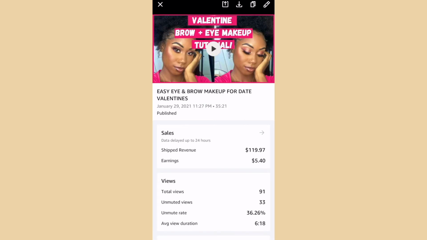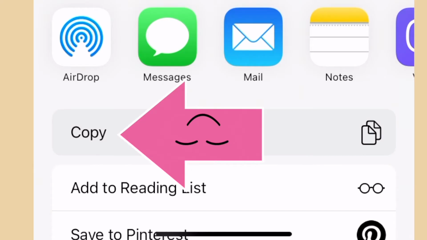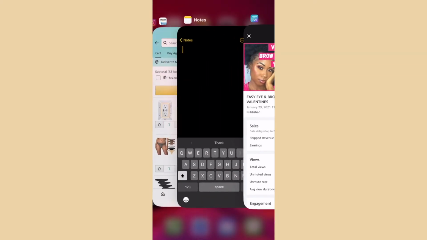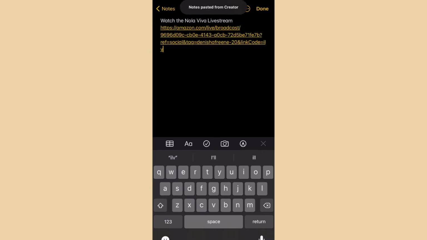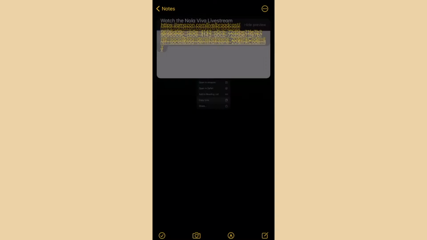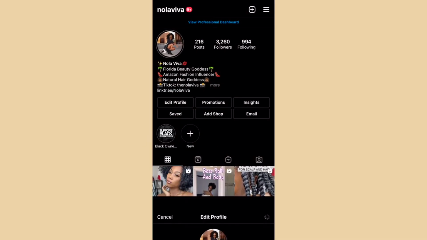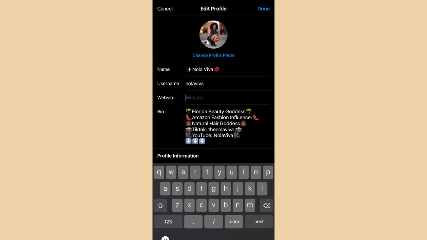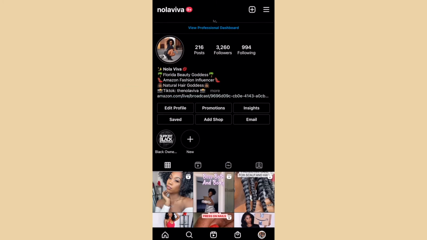So how you share your live streams is you press this button up here at the top that has the little arrow facing upwards. You press copy, and then I'm going to go to my notes, because this is what I do. I press paste, and then I literally just grab the link, because they will add this, you know, watch your name and then live stream. So after I copy the link, I go over to my Instagram, and then I press edit profile. I go to website, and then I press paste, and then I press done. And so then I will have the link in my bio.